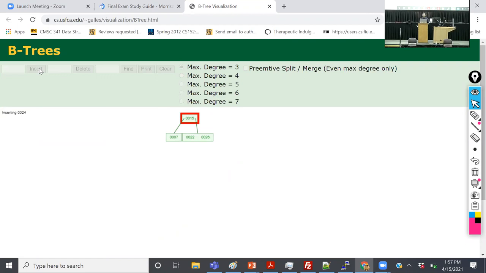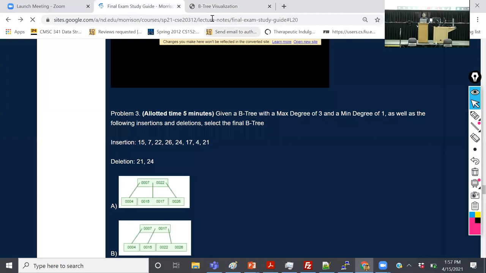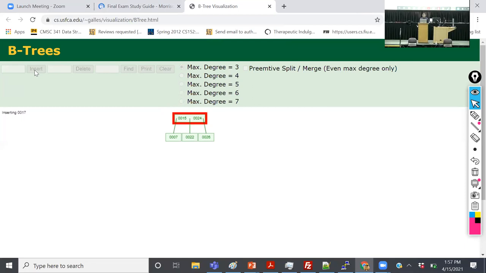And then 17, 4, and 21. 17 would join the middle key. 4 would join the left key. And then 21 would split in the middle, which would then bring up 21 again. So 21 is going to become the new root with left and right child of 15 and 24. Does that make sense so far?